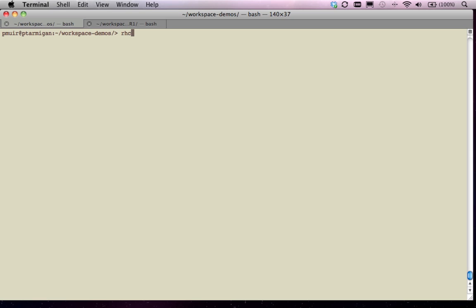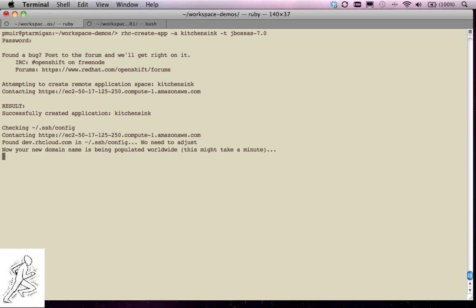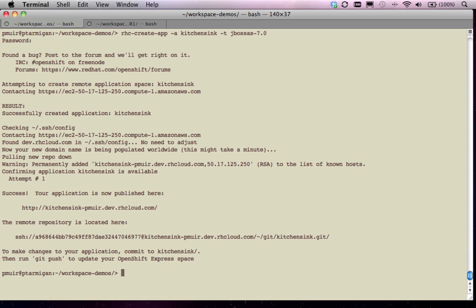We first create our application using the rhc create app command. We're going to call our app kitchensink, and we're going to use the JBoss AS 7 cartridge with OpenShift Express. We now have to wait a couple of minutes while the application is created, the information populated to the OpenShift Express servers, and the Git repository into which we're going to place our binary is downloaded to our machine.